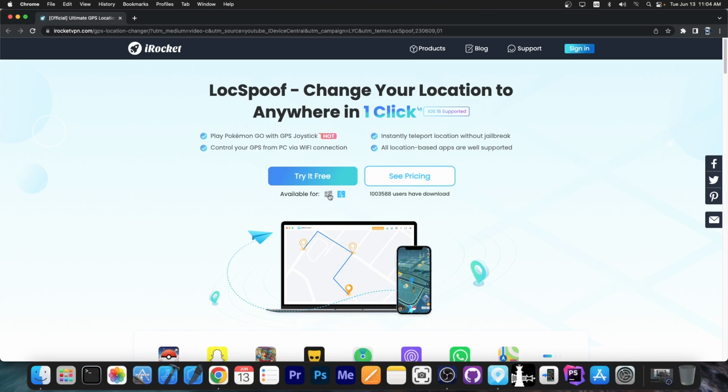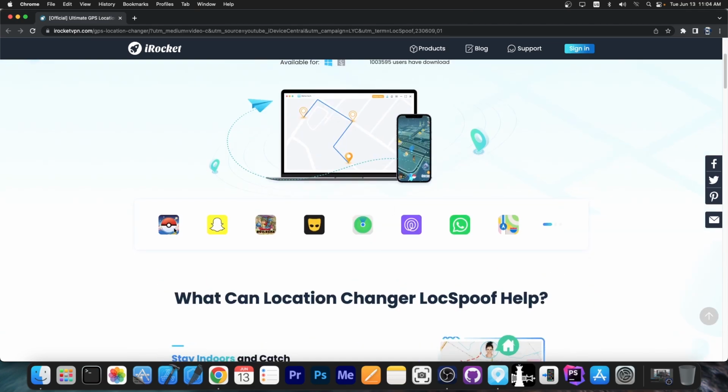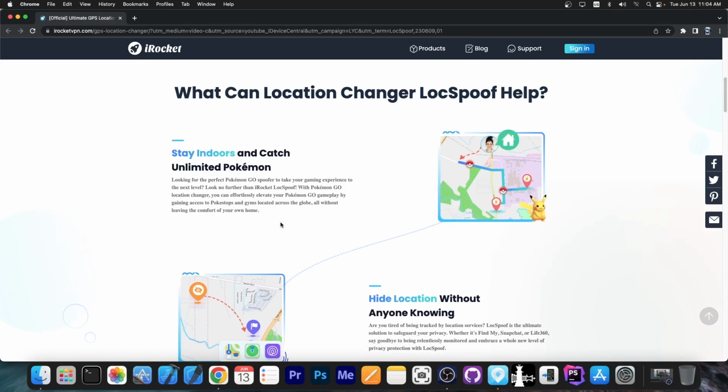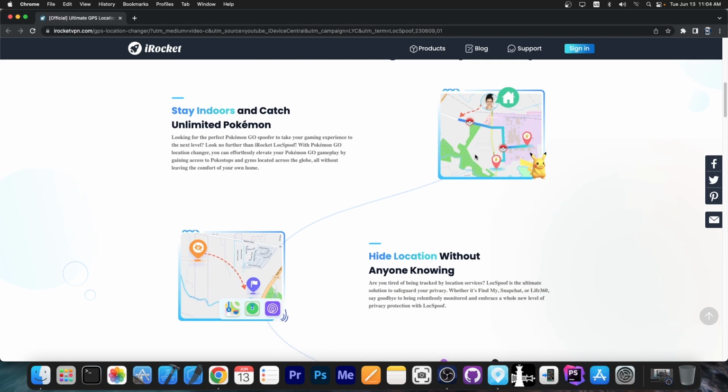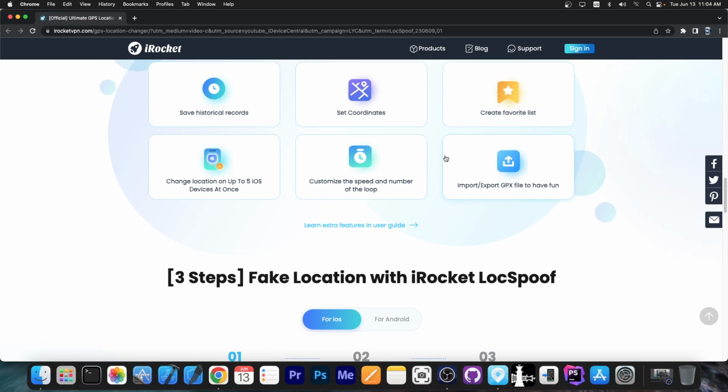This is of course available for both Windows and macOS, and of course it supports multiple applications like social media, maps, dating applications and games and stuff like that. You can change the location for apps like Pokemon Go, which will allow you to basically play the game as if you're moving, even though you're not moving at all. So it makes your device believe that you're actually going towards a specific location. So let me show you exactly how this works.